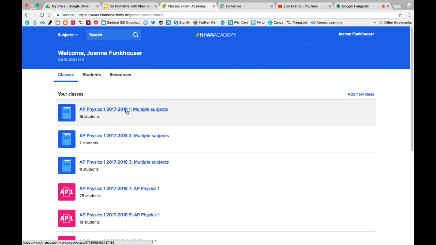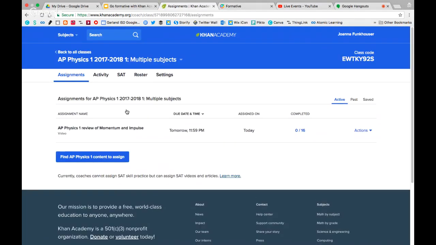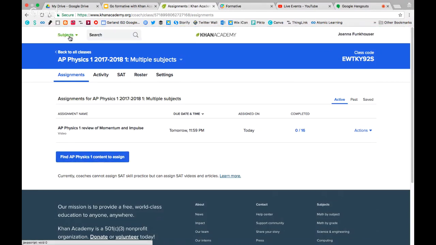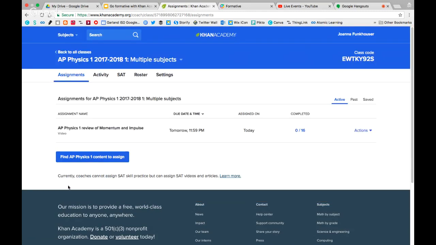Okay, so let's say that I want to assign some of the activities that are right here. So I want to assign it to one of my classes. So what I'm going to do is find the content that I want to assign. Since I selected physics, I'm going to have in this little button the physics content that I want to assign to my students. But remember, we have many different subjects that you can assign from, and the methodology is going to be pretty much the same.